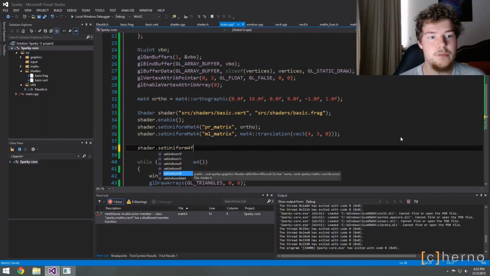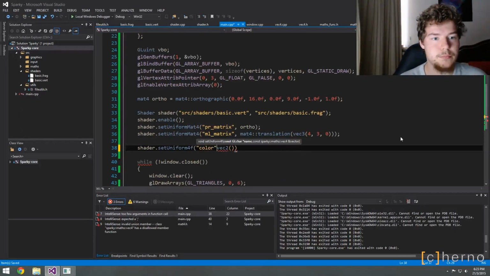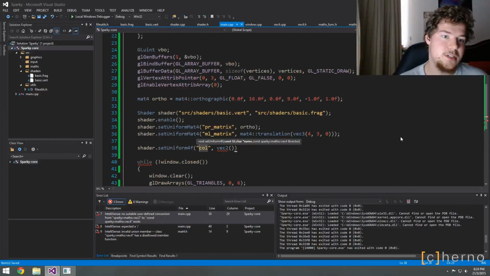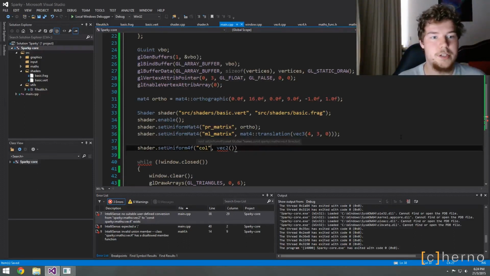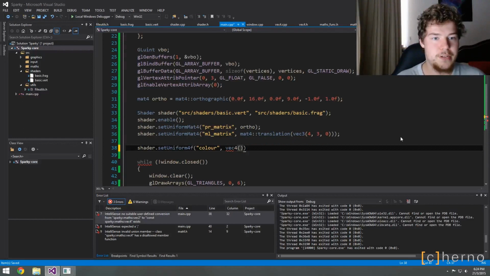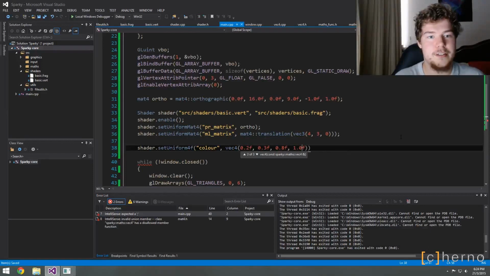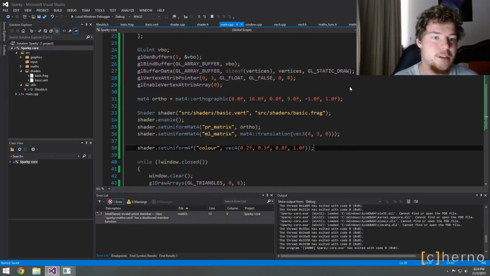for 4F, for example. We can set the color, so I'll just call it cull. Or I'll be extra confusing and call it the Australian spelling of color to a vec4, so maybe like 0.2, 0.3, same as our clear color basically. I guess that'll be a good way to test it. I'll probably change our clear color to white in a minute.